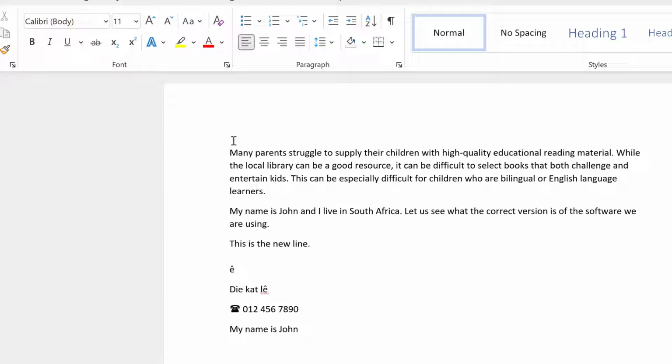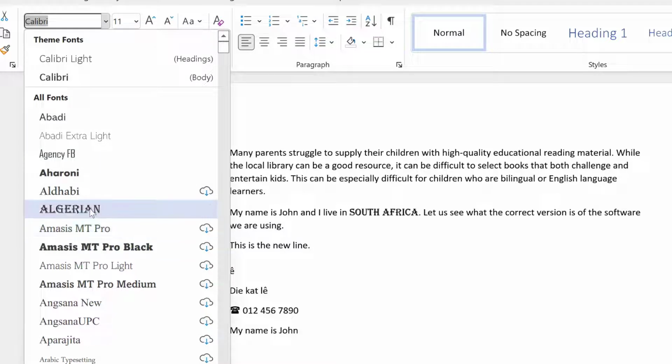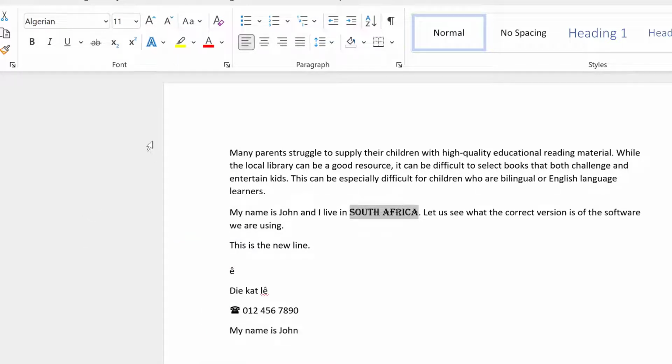Let's see how we use it in a document. So what you need to do is select the sentence or the words that you want to change. Let's say, for example, I would like to change the word South Africa to a different font. So I select the word, I go to my font list. Let's say, for example, I select Algerian, and I also want to make it bold so it stands out, and I also want to make it italic, and I also want to underline it. So there's a good example of using all these little tools within the font section of Word.